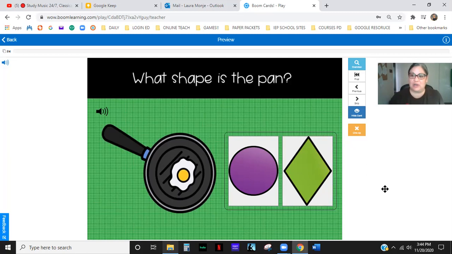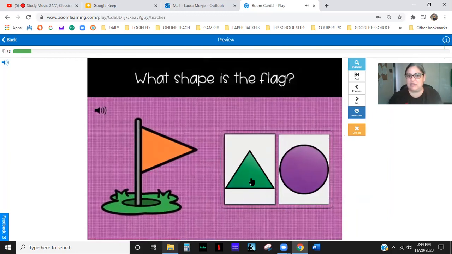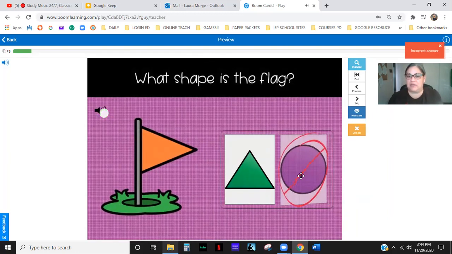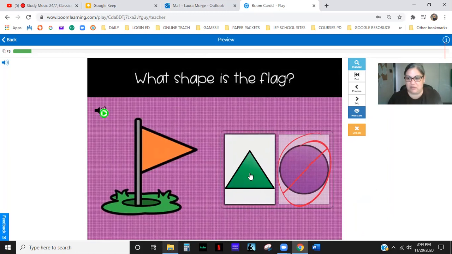The parent would say, point to it, and then say, oh, he got it right, or nope, let's try again. And if they got it right, I would click in and say, yeah, you got it, and then we'll go to the next page. Again, another shape. What shape is the flag? It just kind of says, oops. But there's so much variety in here. I could make this video for a couple hours to show you, but I just wanted to show you the basics of this.